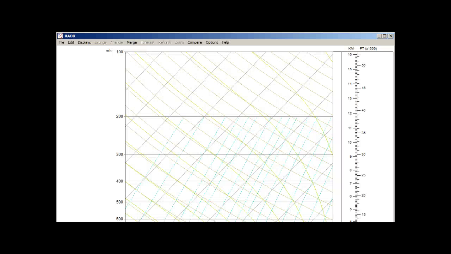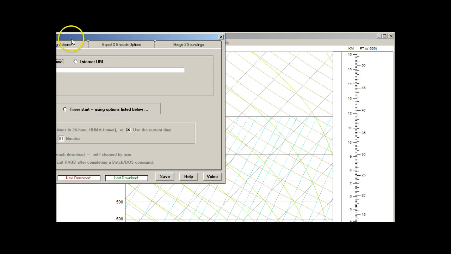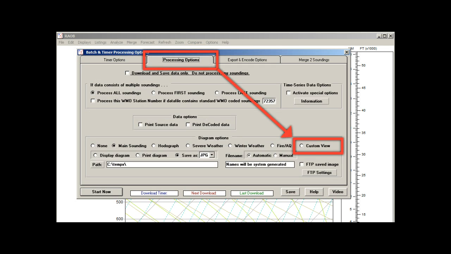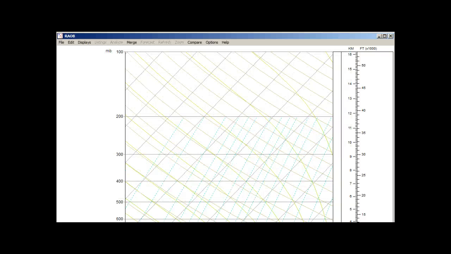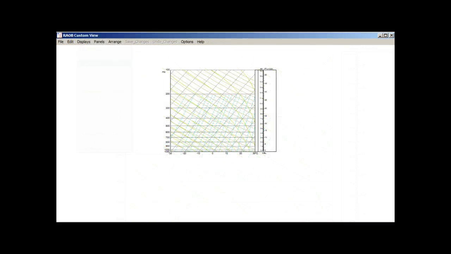The fourth method allows even more automation. Just access the batch and timer functions, and then under the processing options, select the custom view diagram option. So starting again from the main sounding diagram, let's use the first method by selecting the displays menu and then the custom view option. Since the custom view requires at least 1 panel, RAOB automatically loads a sounding panel by default during initialization.